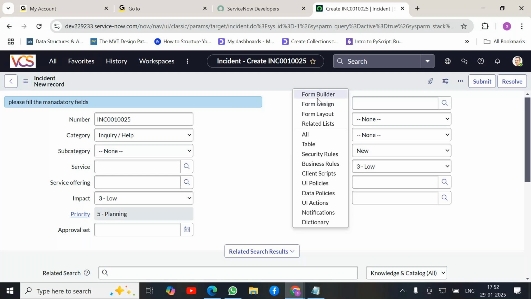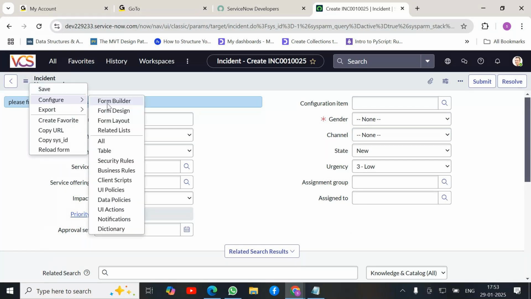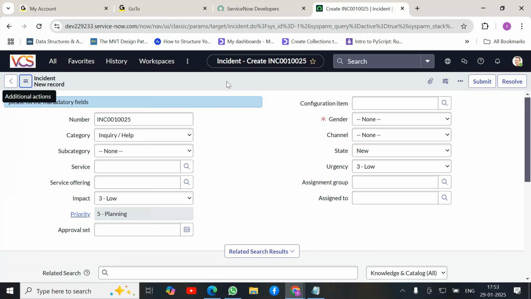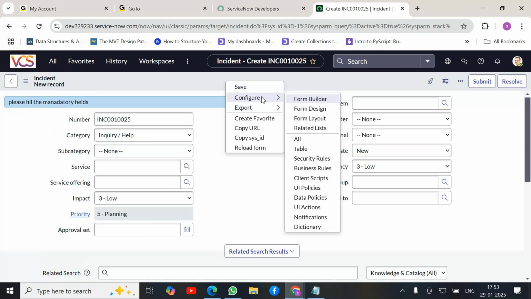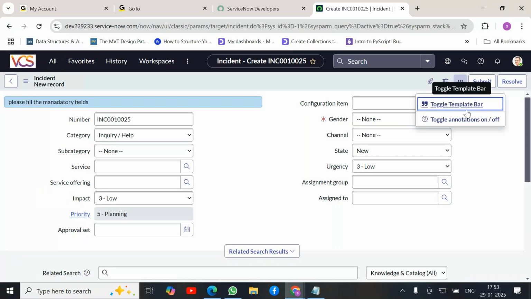Okay, different options we are getting. Go to configure, or right click on the form header, go to configure, select form design. Before that one, this is manage the attachment. Different options are there. Personalized form, I'll explain later. More options: toggle template bar, toggle annotations on or off.